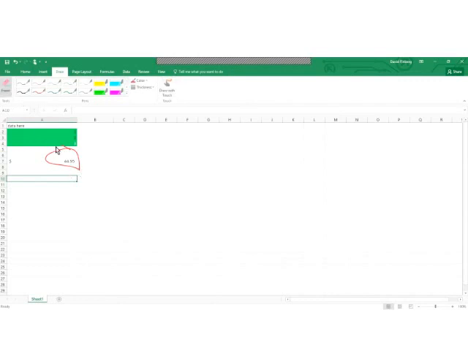We'll go ahead and delete this for now. So that's drawing in a nutshell. It's simply that you're just drawing on the page or your Excel document.